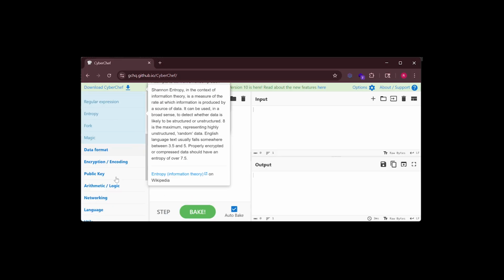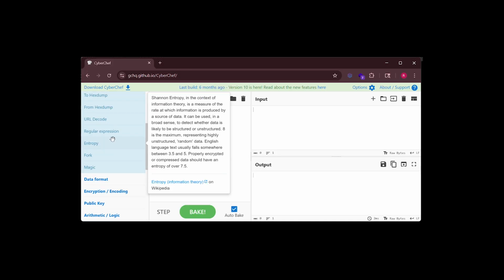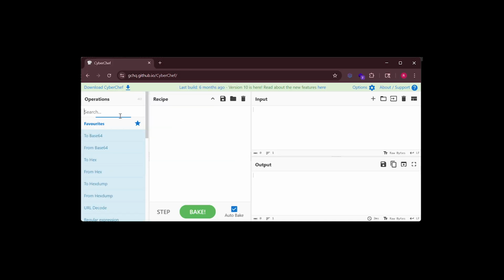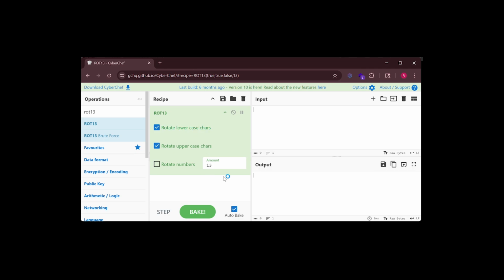Okay, so you can go through. These are all the different networking languages, URL things, forensics, some of the favorites that you can use to decode, or you can just look it up. ROT13 right here, ROT13, and we just drag it and drop it. Okay. Rotating the lowercase characters, rotating the uppercase characters, and the amount is 13. So basically we put the input here, click bake, or it's set to auto bake, and it gives us the output, right? So we have the password to get into Bandit 11.